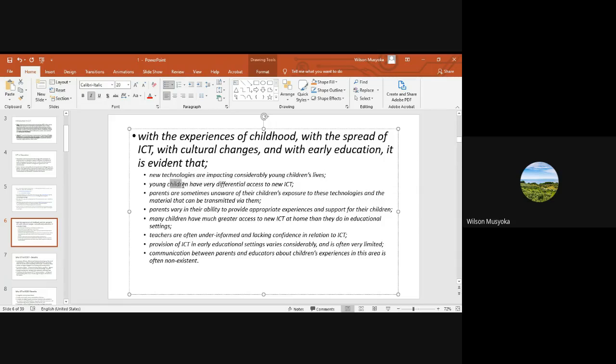Young children have very differential access to new ICT. What does that mean? It means that these children, when they access your mobile phone, you are using your mobile phone maybe to chat on WhatsApp, maybe to communicate with others, to send SMSs and calling. So that is how you are using ICT because even those activities are ICT.